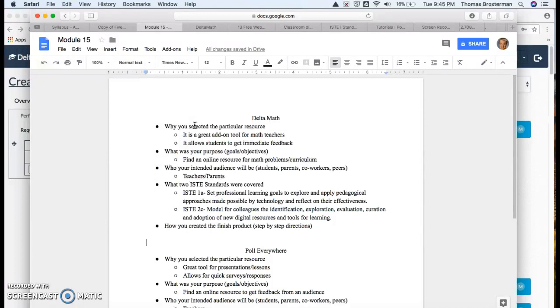And then also ISTE 2C, model for colleagues the identification, exploration, evaluation, curation, and adoption of new digital resources, so I could model for my fellow math teachers and also you guys the use of this new type of technology and new tool. So there's DeltaMath.